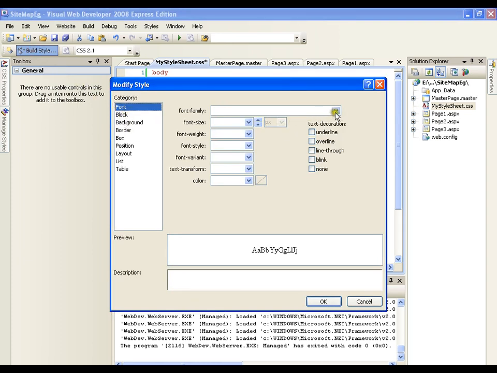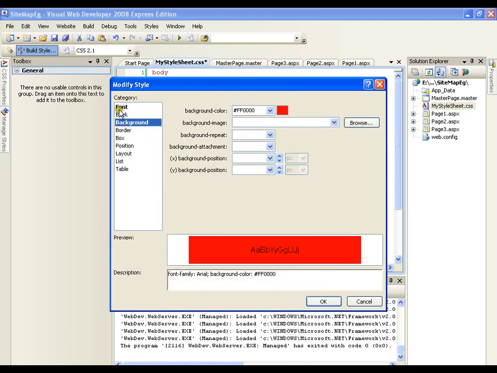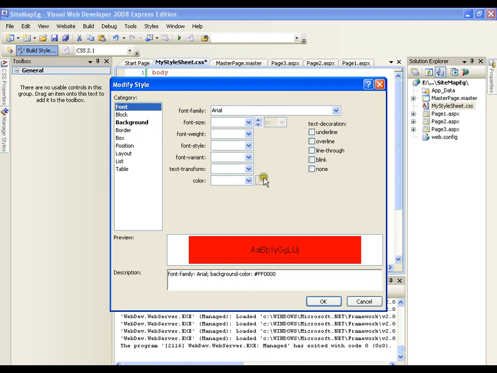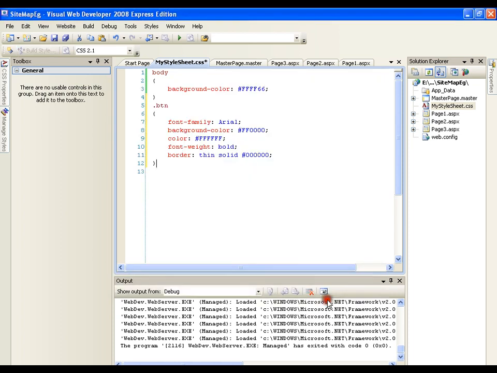So the font family of the button should be Arial and the background of the button should be red, and the forecolor should be white and the font weight should be bold, and for the border I can go for the same for all. Border style should be solid, and width let it be thin and border color let it be black. Say okay. Now this is what I have defined as style for button.